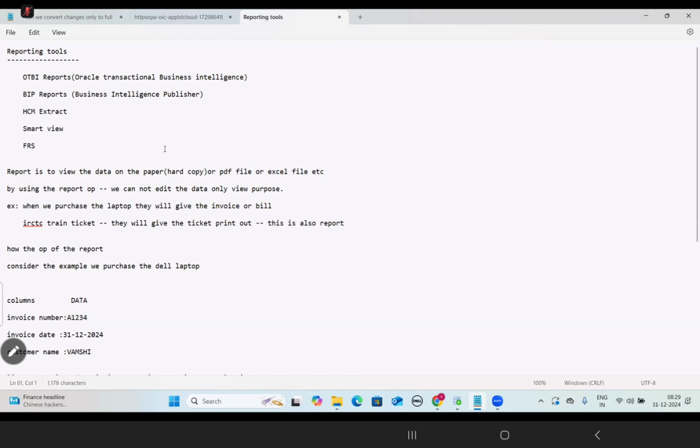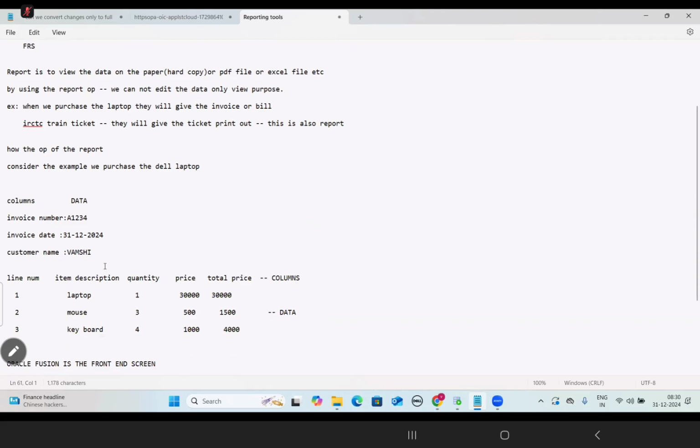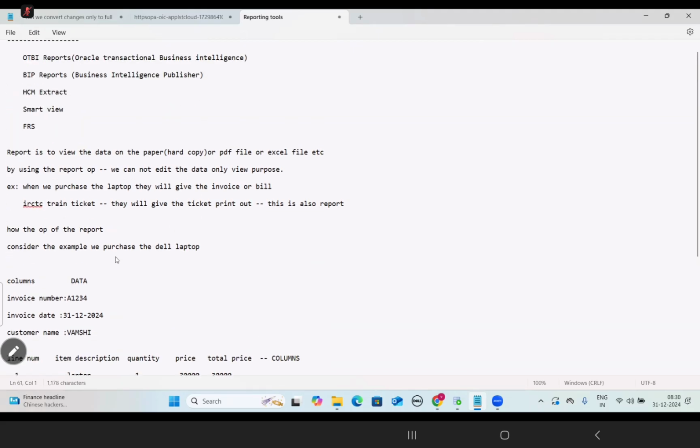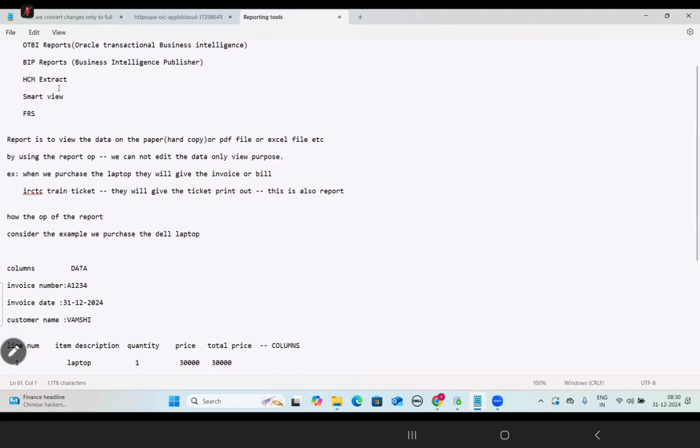Client requirements are different. Some requirements will not be fulfilled by OTBI. Some requirements will not be fulfilled by BIP. Some requirements will not be fulfilled by HCM extract. So if the client has given a requirement that will be fulfilled by BIP, then you can go with BIP. If the client requirement matches with OTBI, then you can go with the OTBI reporting tool. So based on the client requirement, given by the client side people, you have to choose your reporting tool for report development. Understand or not?